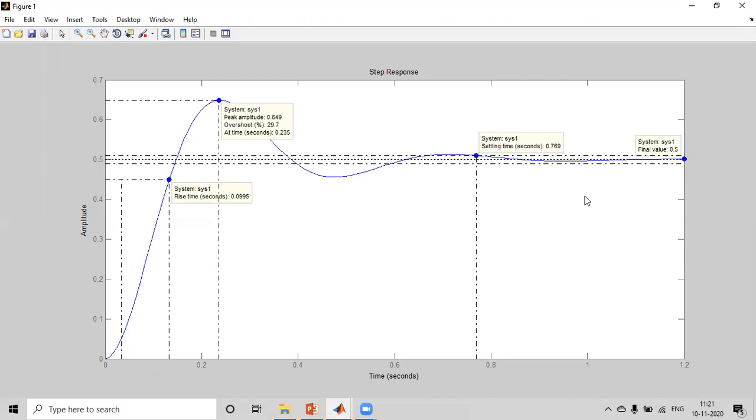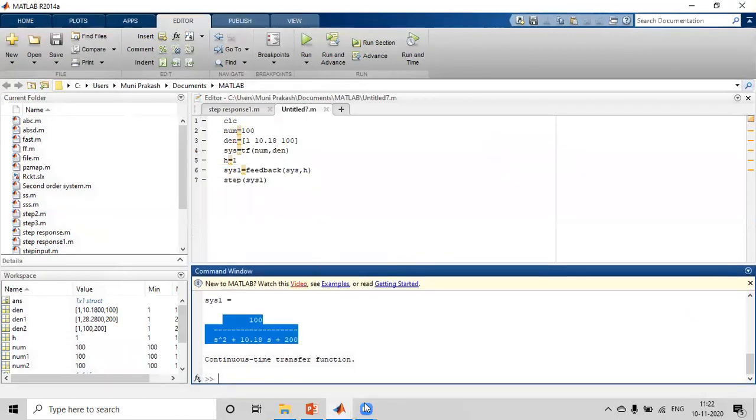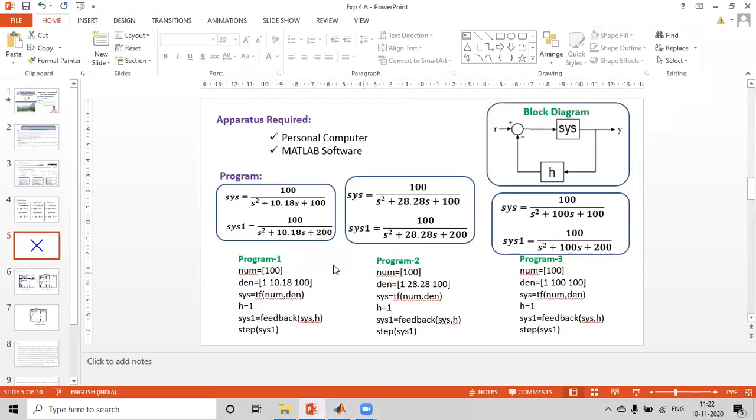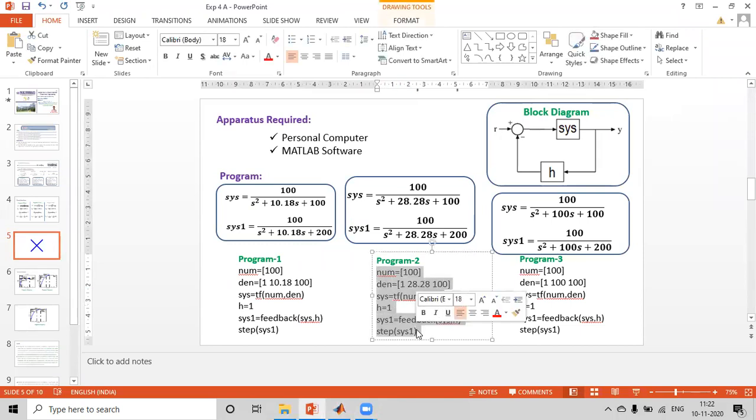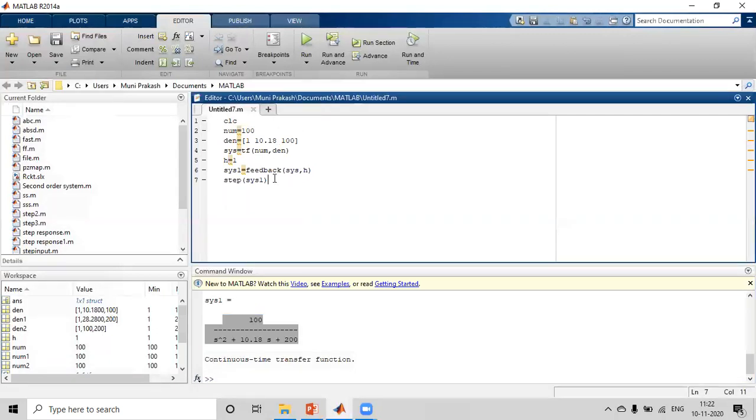In the same way, next we need to check the second program, that is the second case, and also the third case. We'll close the graph. Now we will enter the second program data. In the second program, directly we'll copy and paste the data into MATLAB. Right, this is the second program.